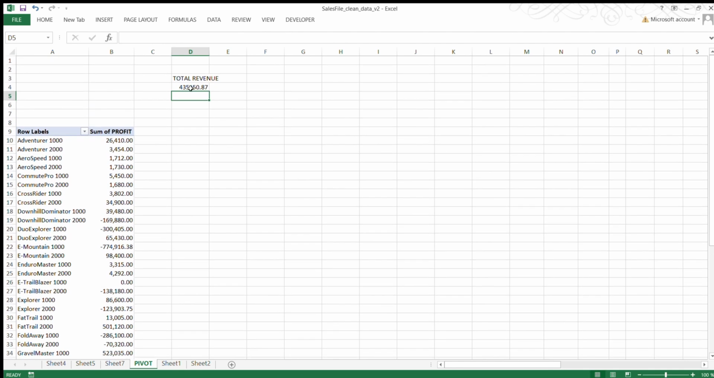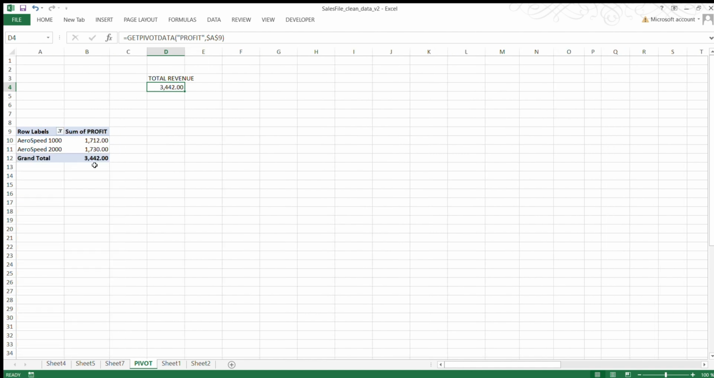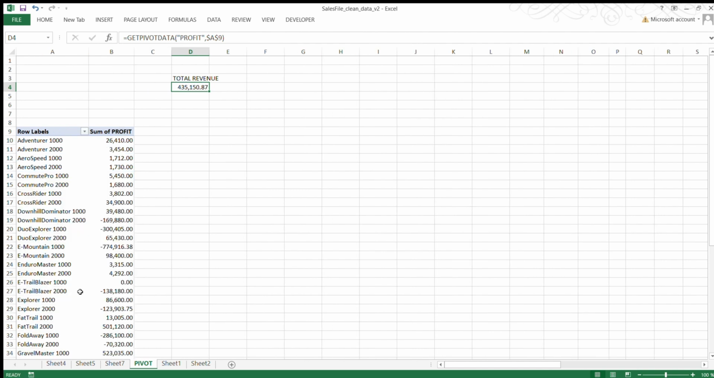Let me format this with Shift 1. Now I have a grand total. Even when I filter out some data here, you see the value changes also. You have 3,002, because I filter only for this product here. So let me remove the filter back. I just want to show you how pivot table and cell reference works. And now we have our total revenue.